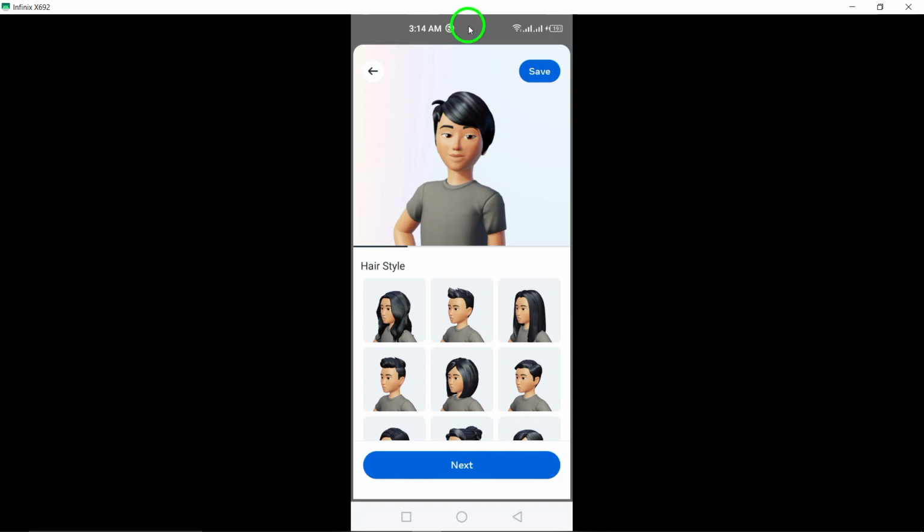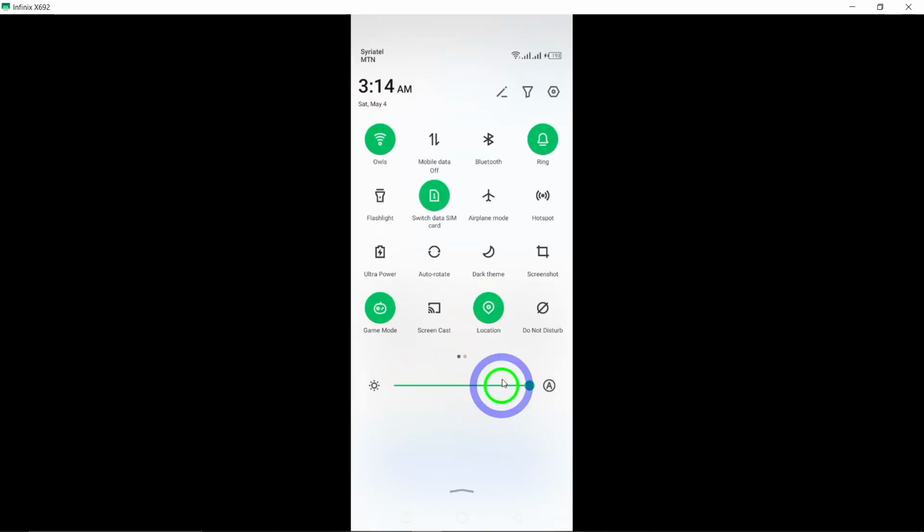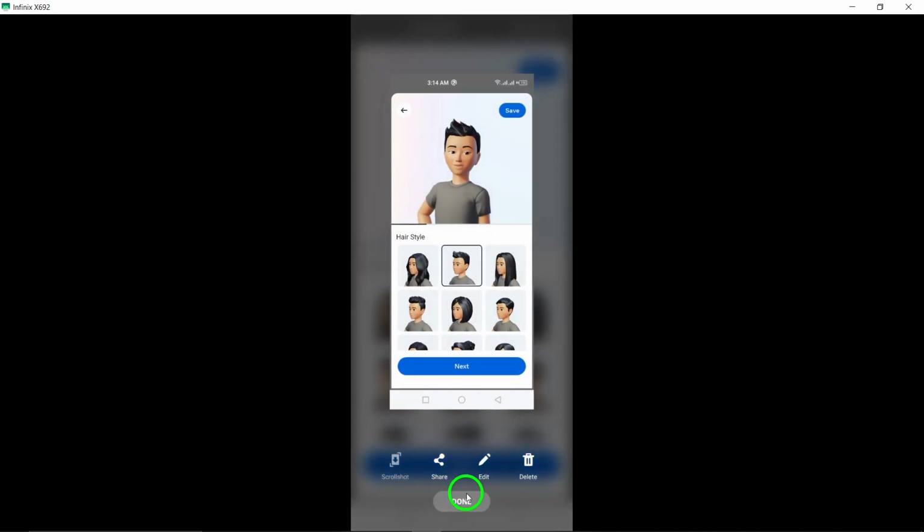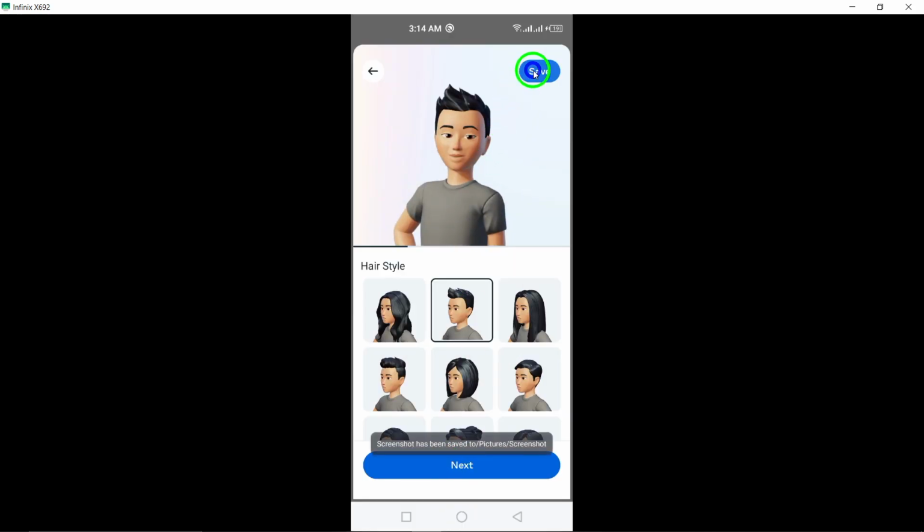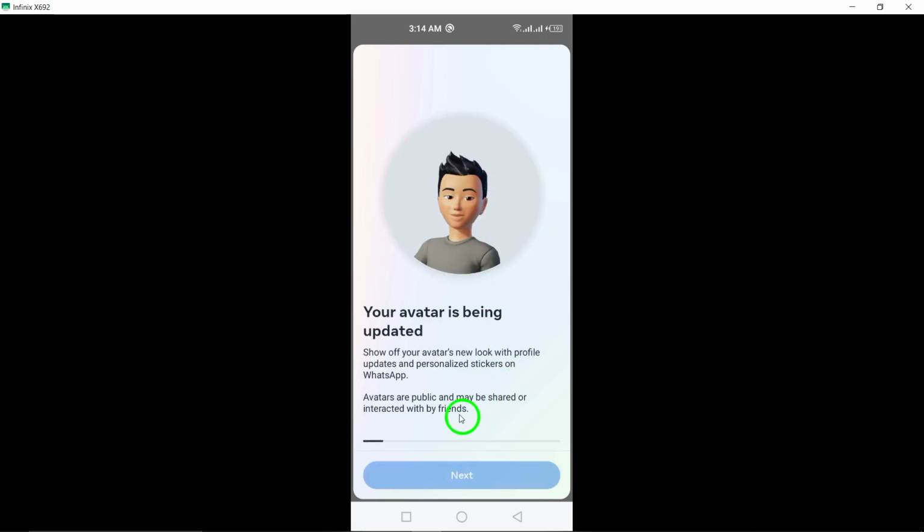By following these steps, you can easily create a unique avatar on WhatsApp, adding a personal touch to your messaging experience. Have fun customizing your avatar and expressing yourself creatively in your chats and conversations.